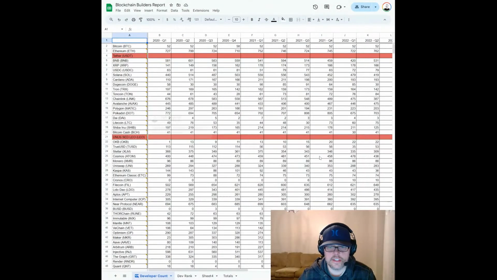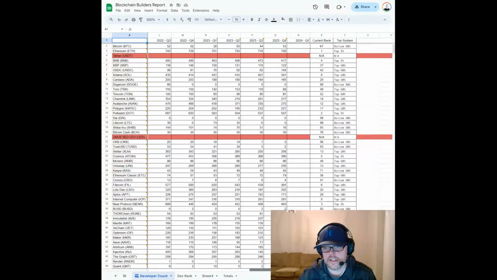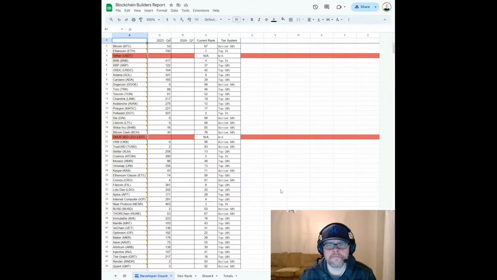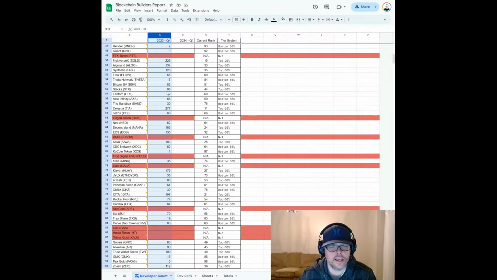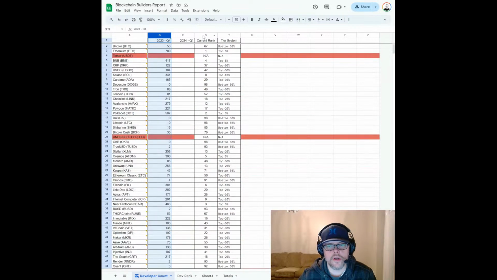Got to share a new one. This is where it dumps the data right here, all of it. So you can see here's all our Q4 data from the major projects. Top 115 chains right there. Okay, I got a ranking system too. It'll rank them based on the number of developers.